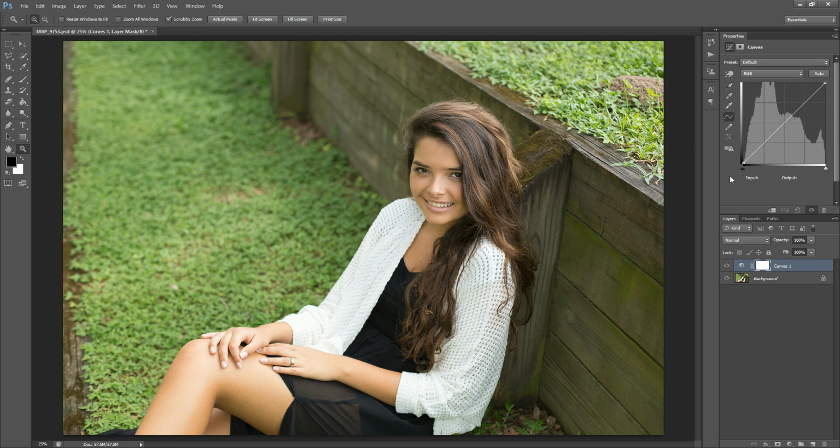If you've never used Curves, this is what it looks like. This diagonal line represents your photo as it is right now. This bottom corner represents your shadows. As you can see, the little gradient here on this side gets darker at the bottom, so does this one. This corner represents your shadows, and this corner where the two highlight gradients meet represents your highlights. Everything in between is your midtones.